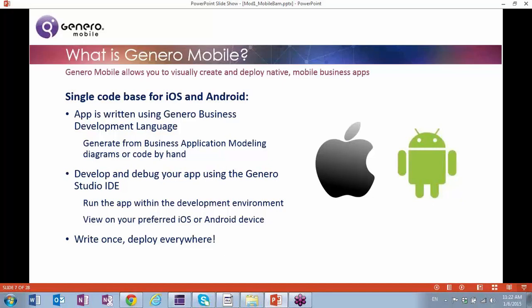So here's our first introductory topic. That's really what this chapter is all about. So the first thing we're looking at is what is Genero Mobile. Genero Mobile lets you visually create and deploy native mobile business apps. By visually create, we're talking about BAM, this business application modeling component of Genero Studio that we're going to be looking at for the next 2 weeks and starting out with today.